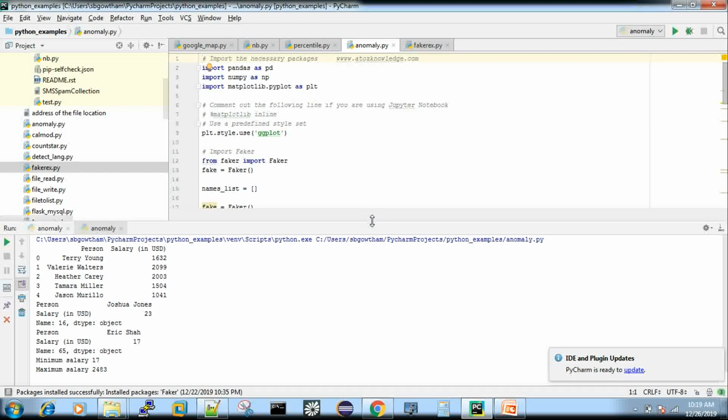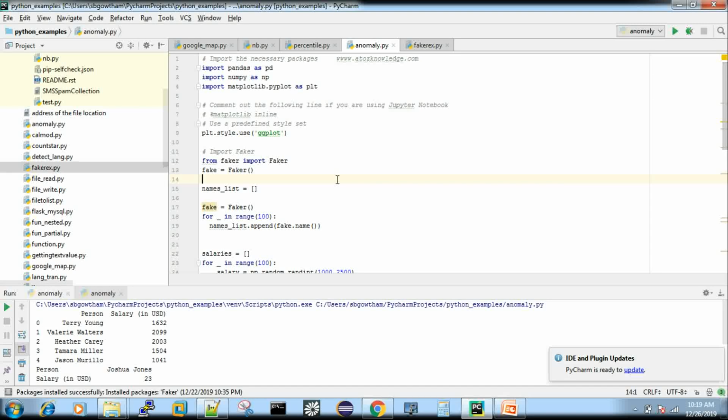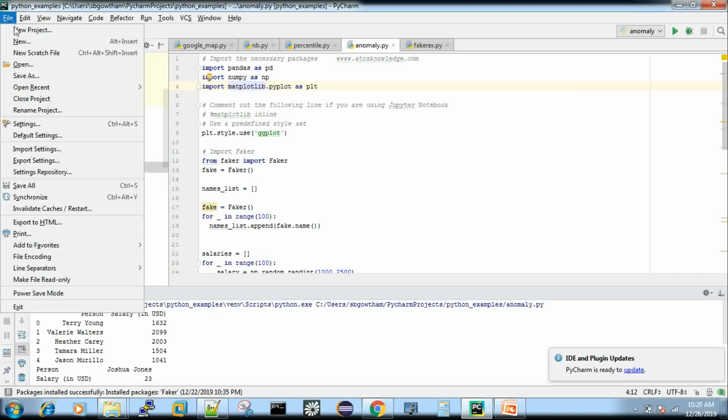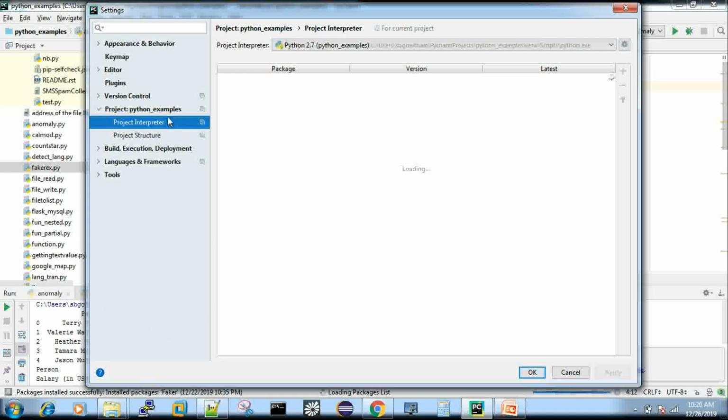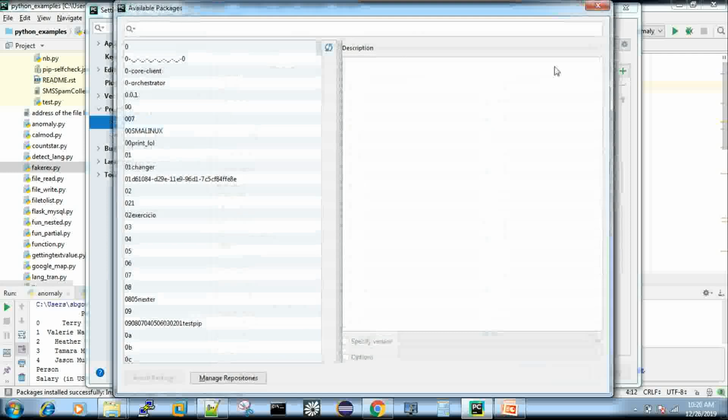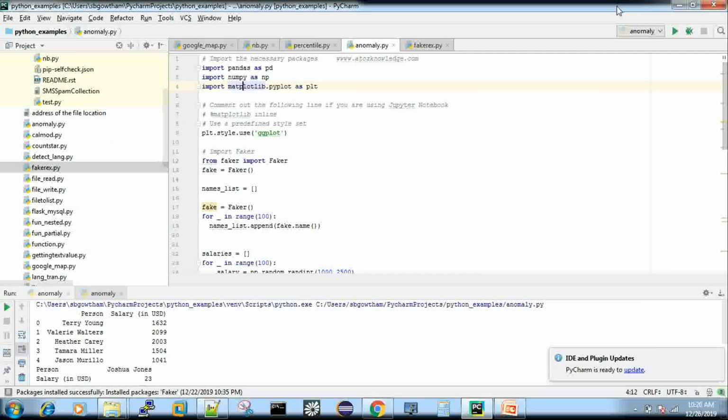Here I have used a few libraries required for this demo. I'm using pandas, numpy and matplotlib, and I'm using ggplot. If you don't have any of these libraries, you can use the pip command to install them, or if you use PyCharm, you can go to settings, then project interpreter, click add, and install those packages. Here I'm using PyCharm, so based on whichever IDE you are using, you can install the packages that way.